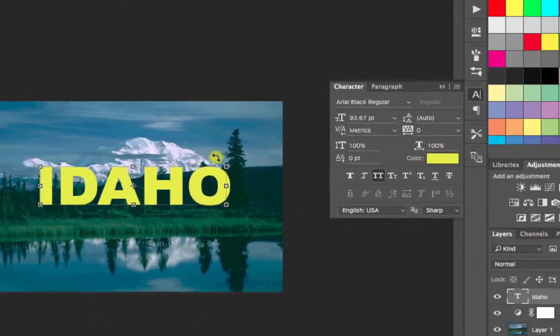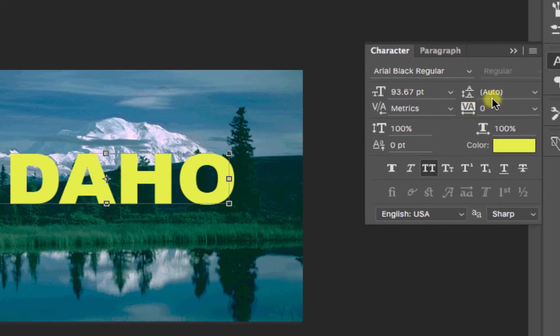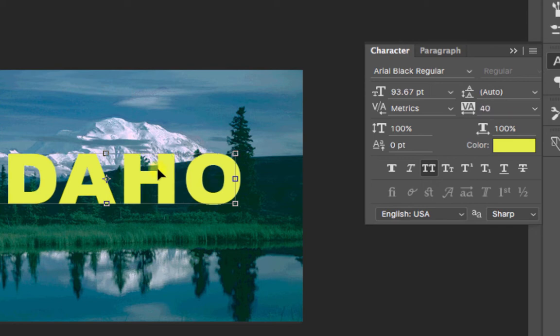Okay, once we've gotten our text the way that we like it, what I'm going to do is I'm going to adjust the tracking. So the tracking is the space in between each character in the entire word. And to adjust that, I'm going to go to the tracking option here in the character options. I'm just going to enter 40. And you notice how the letters just spread out just a little bit.